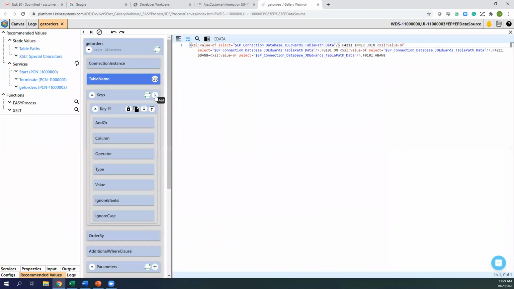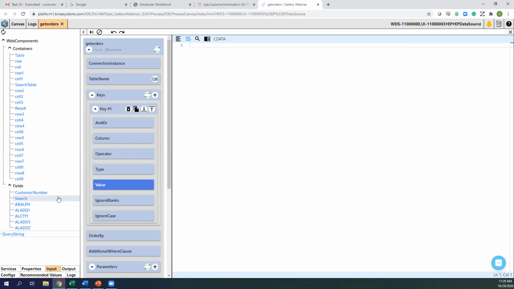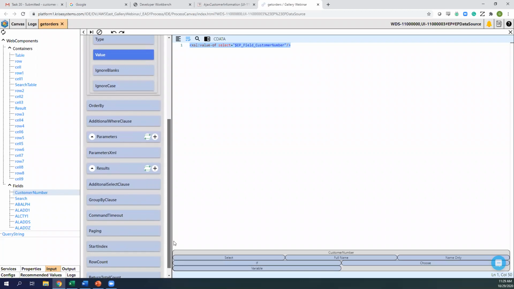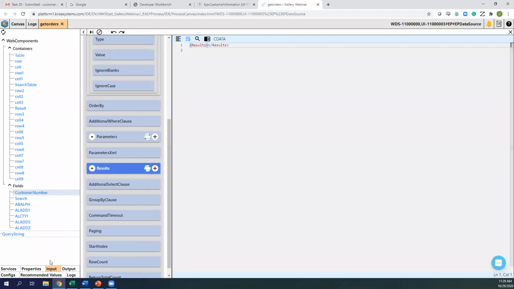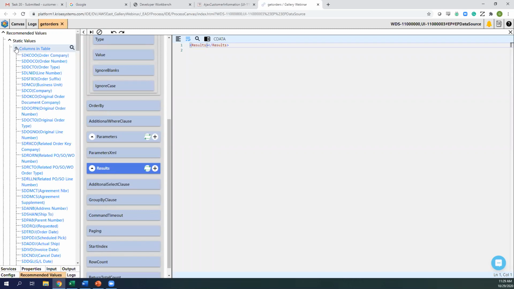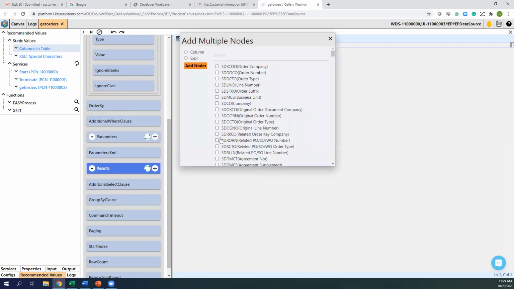So now I'm going to create a key, and the key is ABAN8. And the value, if you remember, the value of the first one was from an input on the screen. That's not going to change here because we're only going to hit the search button once. And all I need to do now is put the results in. So I click on results and go to recommended values, and it's going to show me the columns in the table, and there is a ton. If I don't want to search for them individually, I can drag this over, and it's going to bring me the entire list.